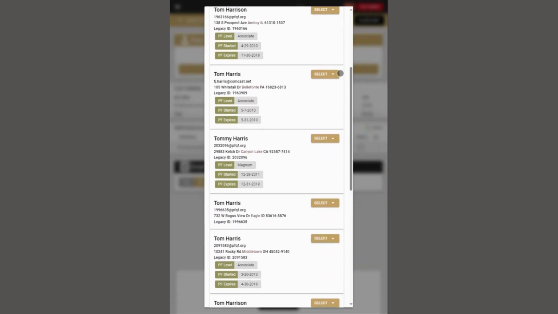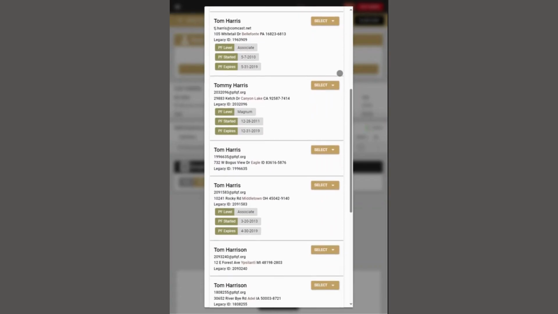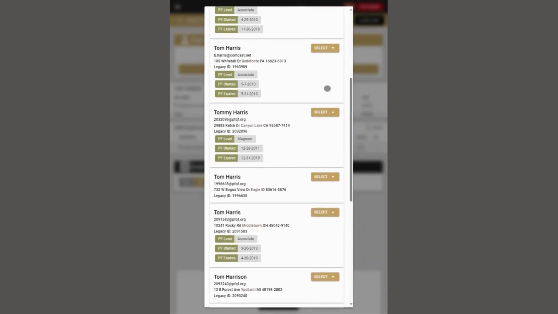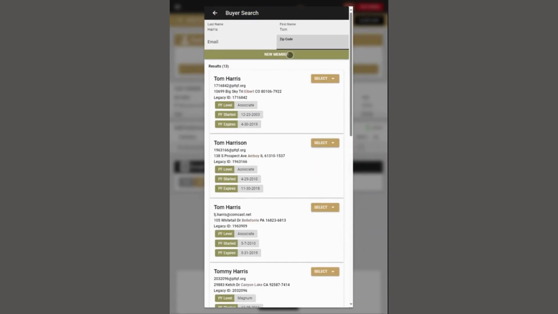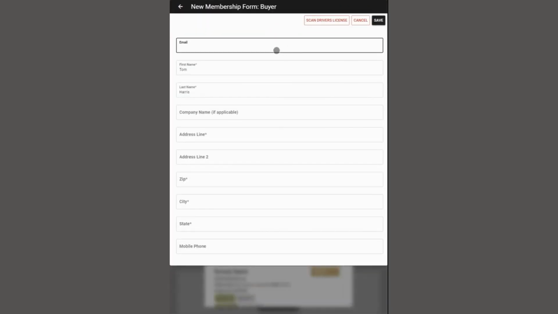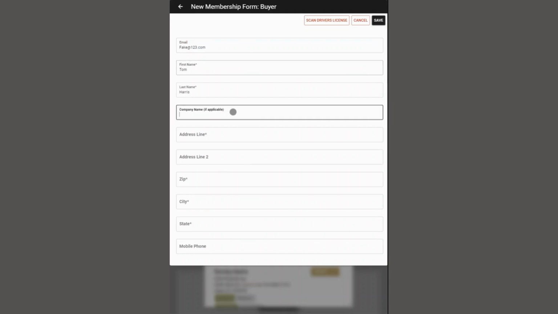If you cannot locate the individual or you know that they've never been a member before, go ahead and click New Member to open the New Member form. After you click the button to open the form, you will see the first and last name I searched are automatically filled on the form. For a membership, you will need to enter their name and address.